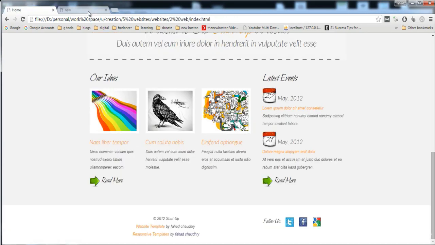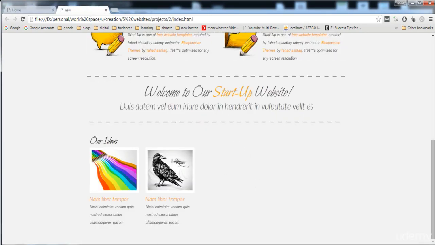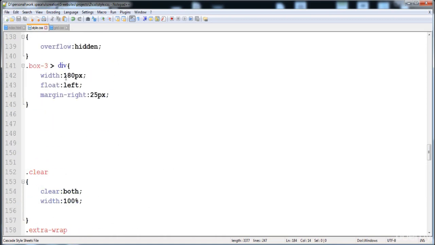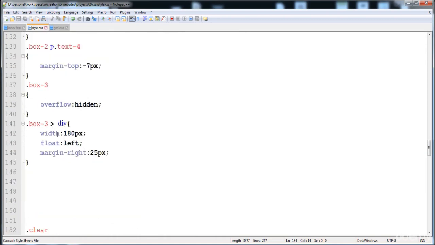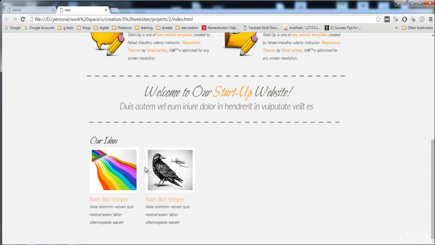And the next thing is I'm gonna insert the third one, and here you see that a space is added because we have given the margin right to the box 3. Here you can see that we have given the margin right 25 pixel to all the divs. So now when we insert the third one, it also has the margin right 25 pixel, so that's why it is floated to the next line because there is no space on the right side.